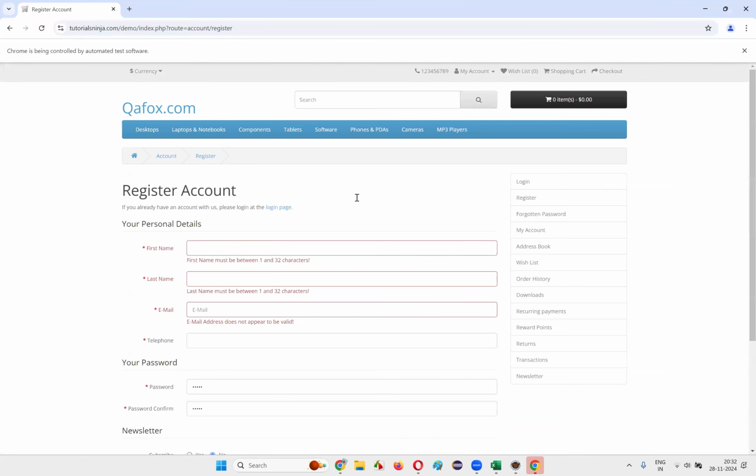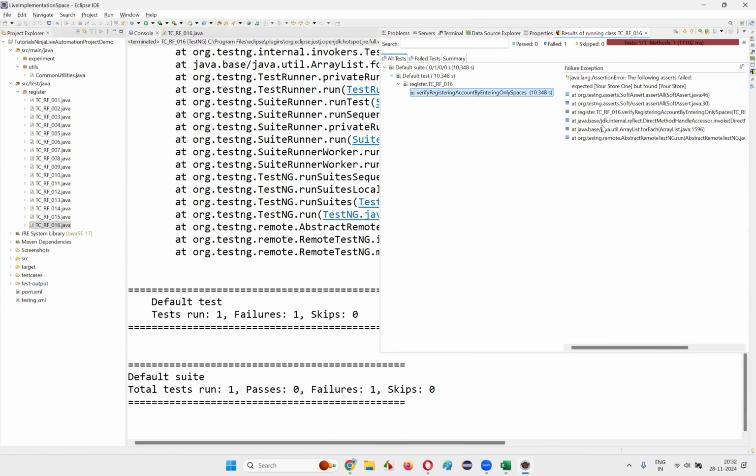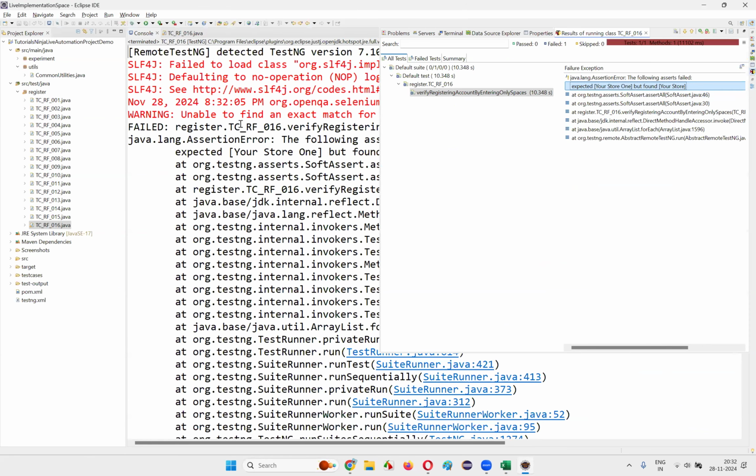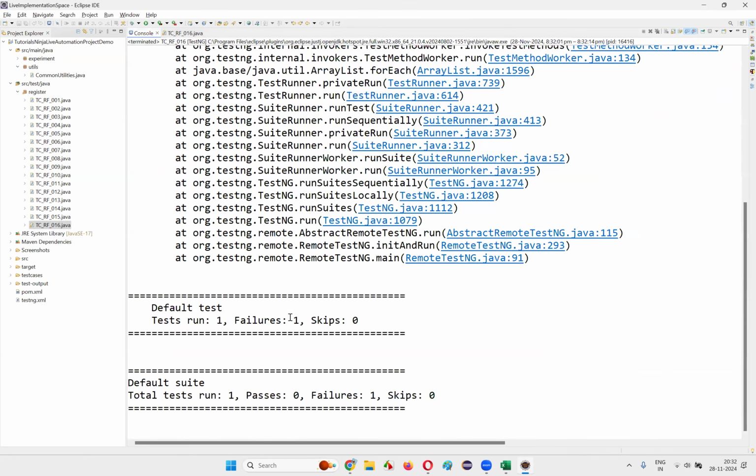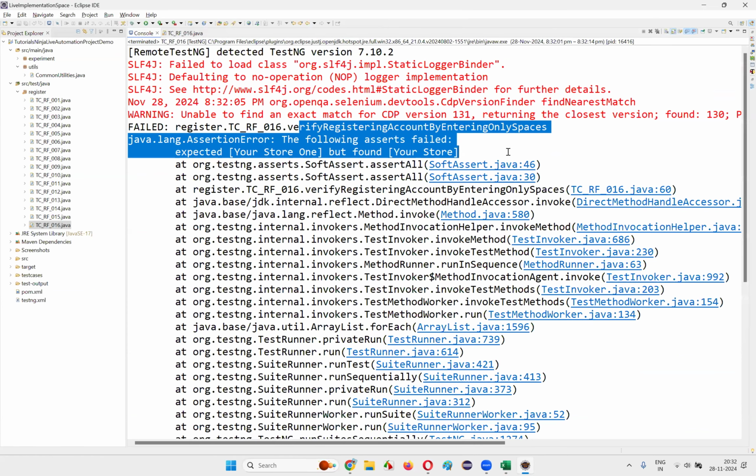Browser getting closed. Yeah, browser got closed also. And here your store, but only store is coming. And what about only one assertion coming? Yeah, only one soft assertion is coming. What about the other one?